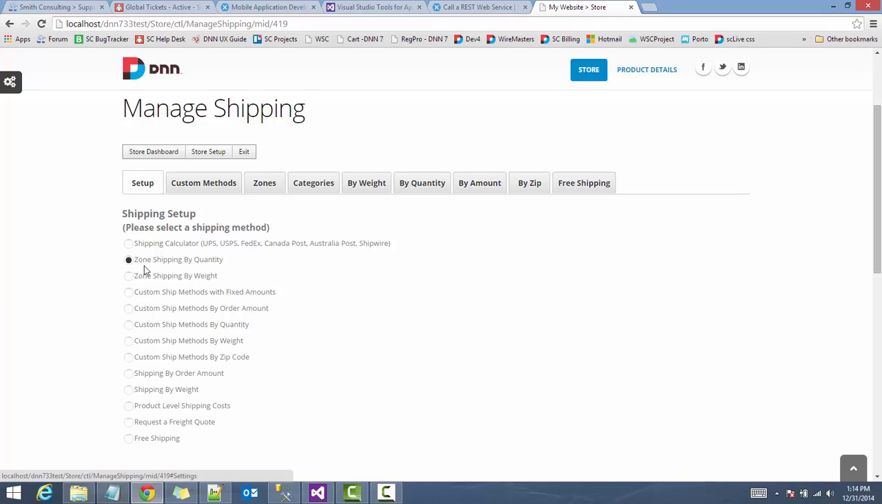I've already selected that. Zone shipping is going to allow us to configure shipping by region. So we can configure different shipping costs for, say, the West Coast versus the East Coast. So if my warehouse is in California, it's going to be cheaper for me to ship to the West Coast states than it would be the East Coast states. So that would be the purpose of setting up different shipping zones.